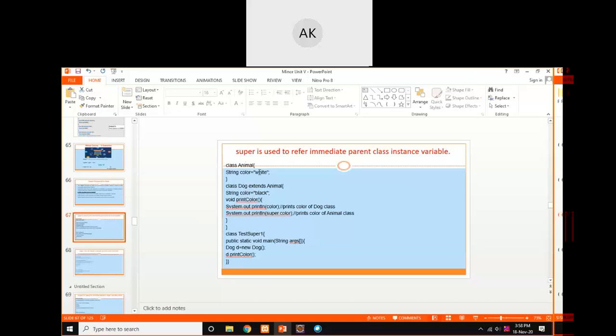In Animal I have defined color equals white, and inside Dog I have defined color equals black. Now if I simply print the color, which color will get printed? We have two different values of color, white and black. If I just call color, by default it will take the color of this particular class only. It is not going to print the value of the color declared inside the parent class. So in order to discriminate which color belongs to the parent class and which belongs to the child class, we are supposed to use the super keyword, right?